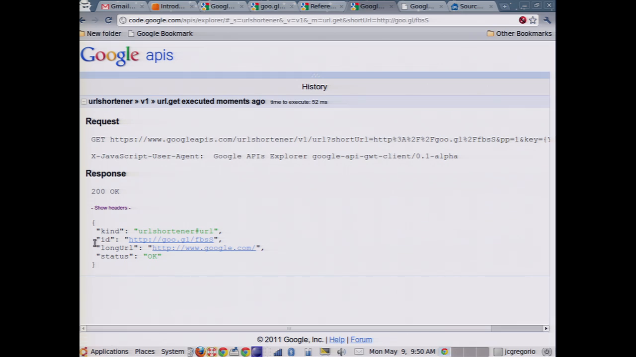It tells me what kind it is. Obviously, it's a URL shortener resource. There's the short URL, and there's the long version. Obviously, shortening google.com is not a terribly good use of the service, but you get the idea. And the status is OK.